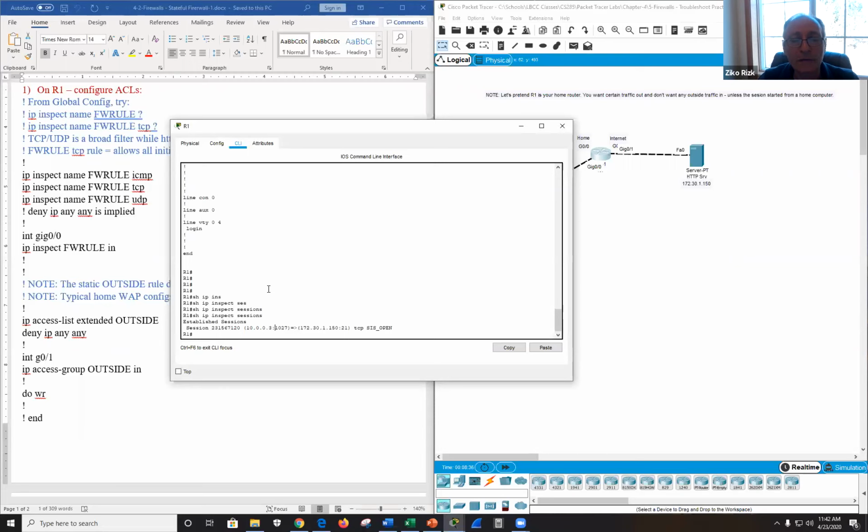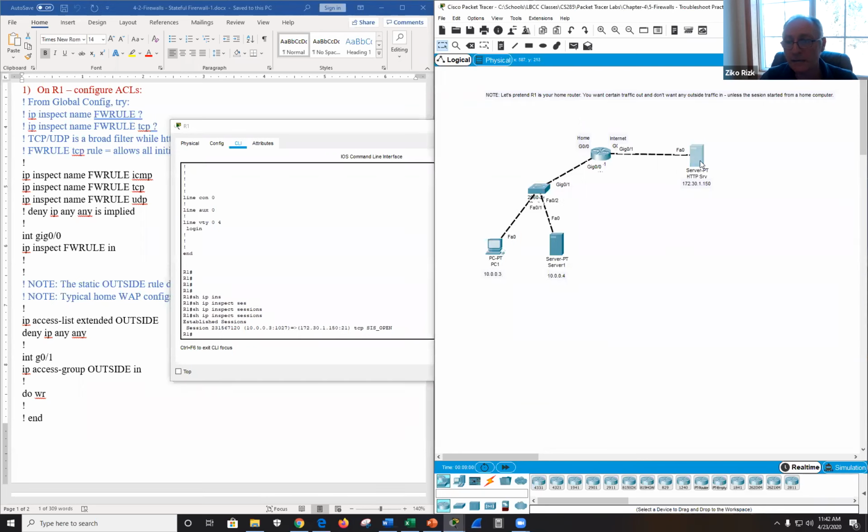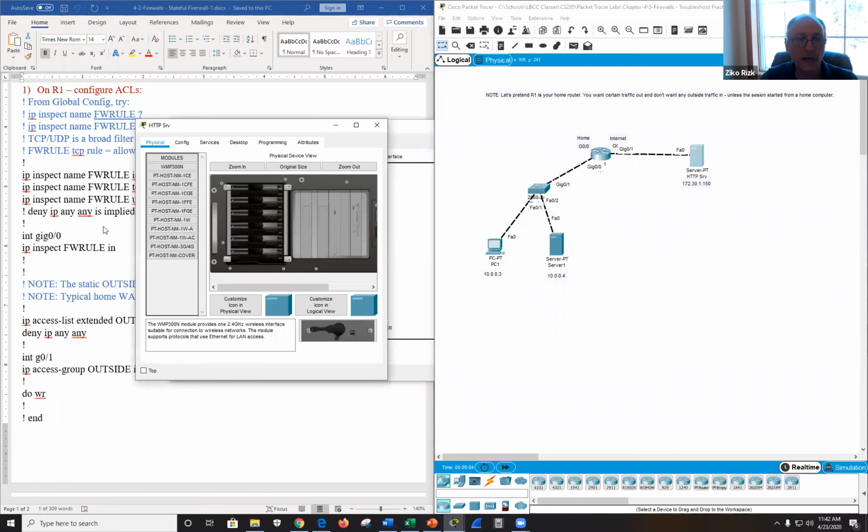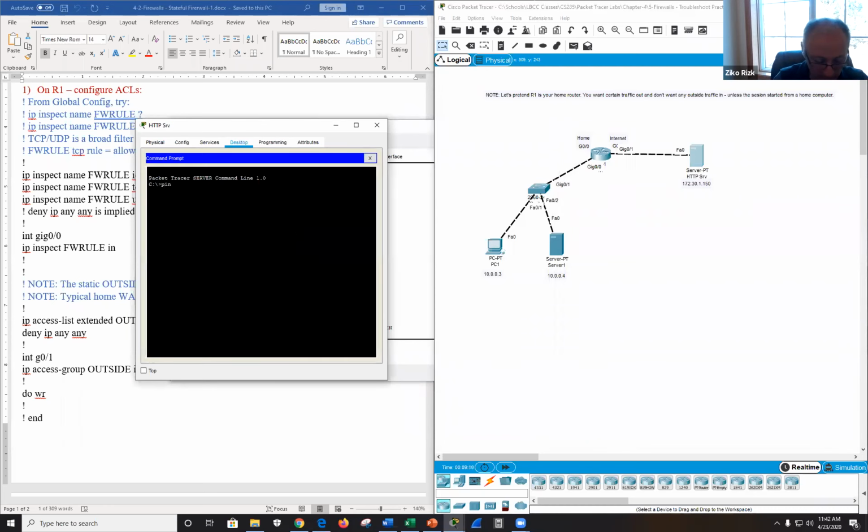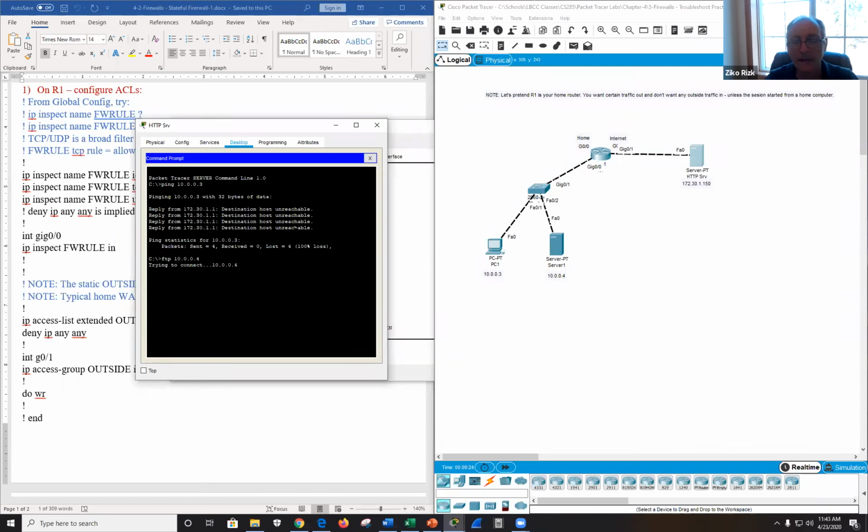And ephemeral starts with 1024. So maybe 1024, 25, 26 were used. So it grabbed the next available one, 1027. And I said you can never rely on what that source port number is going to be because it's dynamic. It's whatever is available next. But you know it's going to be greater than 1023. And then from the outside, it's not going to work because from the outside, we only have the static rules. And ping 10.0.0.3 and destination unreachable, and FTP 10.0.0.4, and it's going to time out.